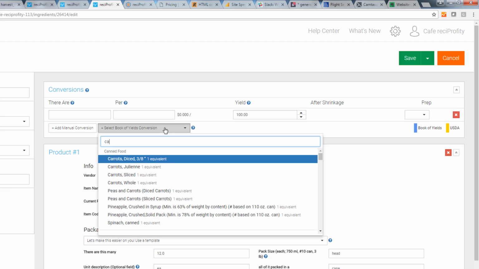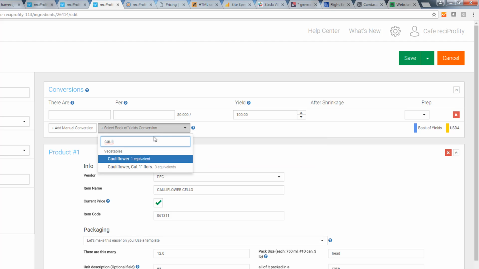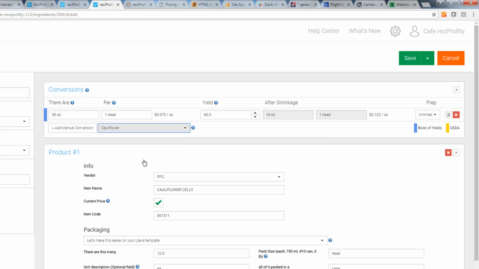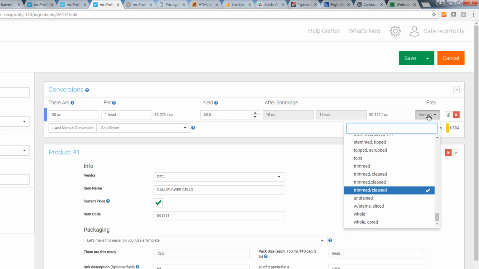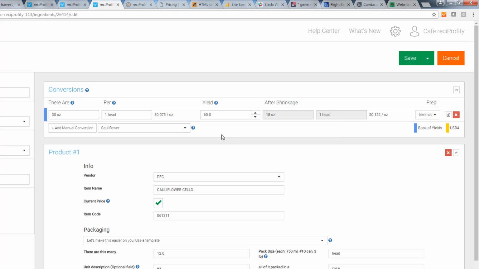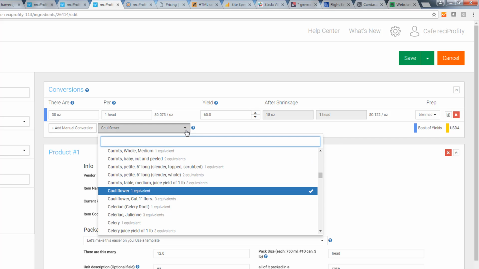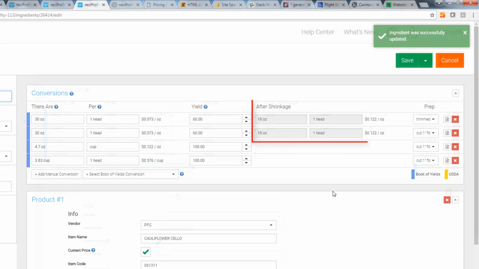Click Search Book of Yields button and search for cauliflower. If you purchase cauliflower by the head and then core and trim it, you'll lose quite a bit of the original product. In fact, a head that's trimmed and cleaned has a 60% yield. That's 40% shrinkage. You can see that ReciProfity reprices this ingredient based on the after shrinkage price.